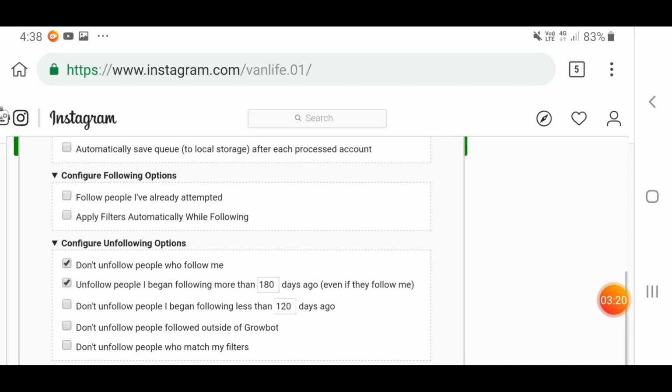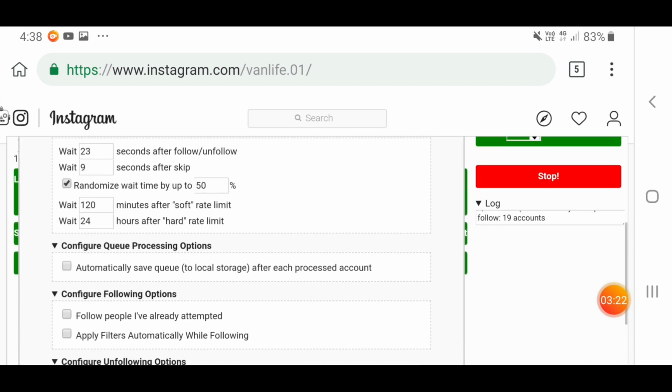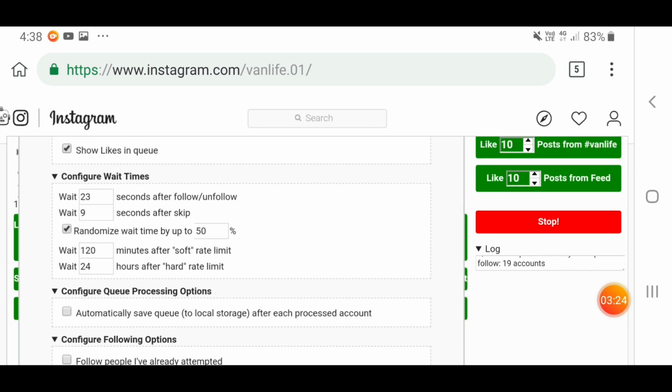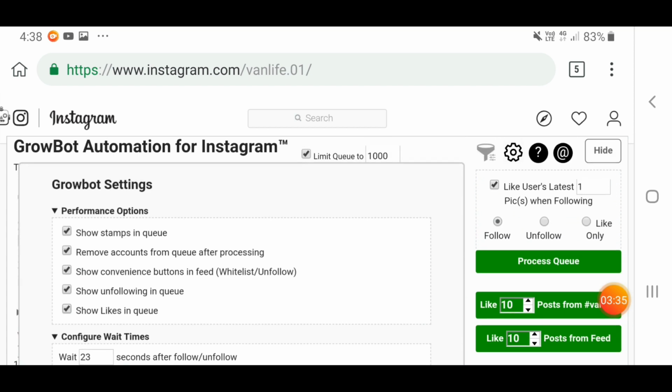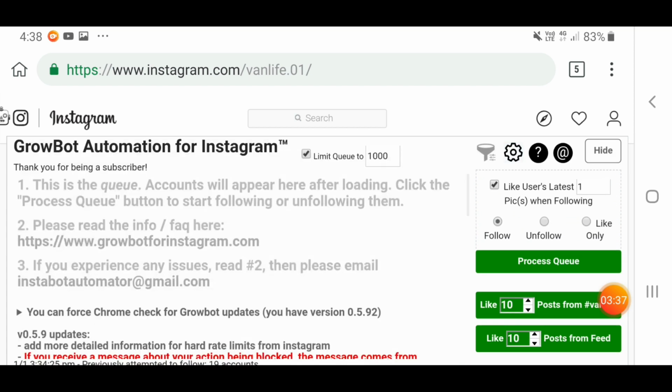So let's jump out of this. Just to recap, if you're just doing like runs, this is pretty much the lowest limit that you can go. I wouldn't go any less than what I have here for doing likes. So let's jump into the likes.